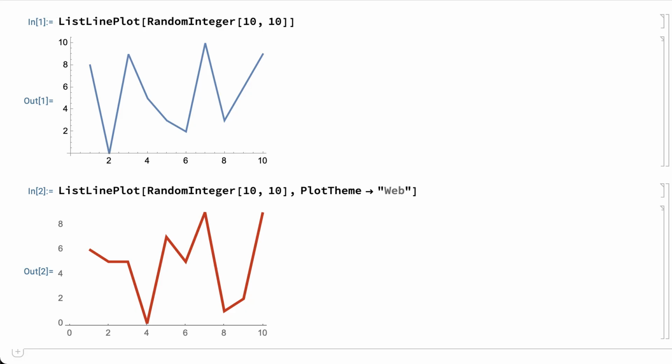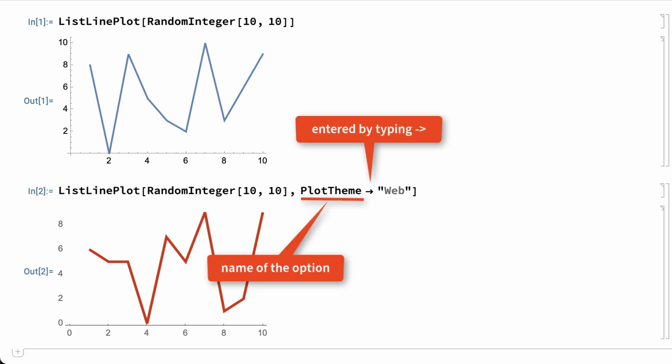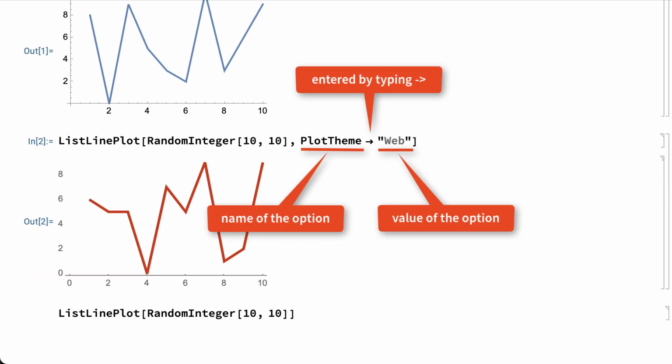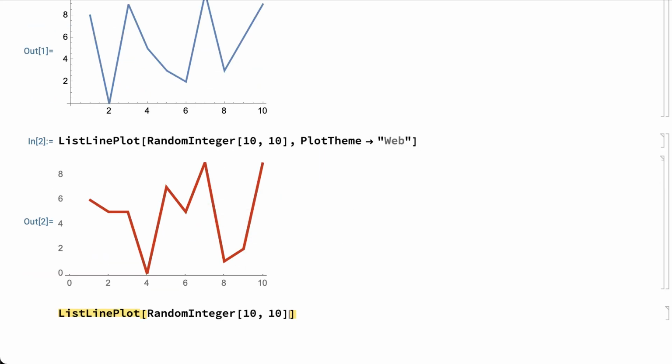Options are included like additional function arguments after all of the regular arguments of the function and are entered by typing the name of the option followed by a dash followed by a greater than character followed by the value of the option. For example, returning again to the original input, to set the PlotTheme option, after the argument of the function, enter a comma and then PlotTheme, which is the name of this option, then a dash followed by a greater than character and then the value of the option.